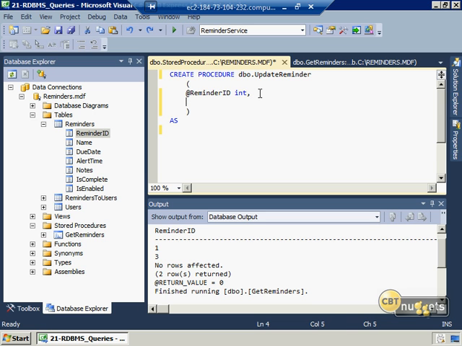Now the next parameter we're going to work with here is going to be name. So we do an @ sign here followed by the name of the parameter. Again, all your parameters have to be preceded with this @ sign, followed by the data type. This is going to be an nvarchar 255, which is the length of the name column.